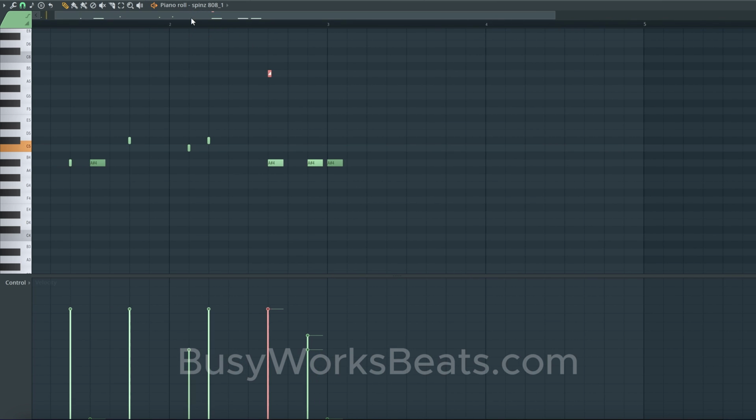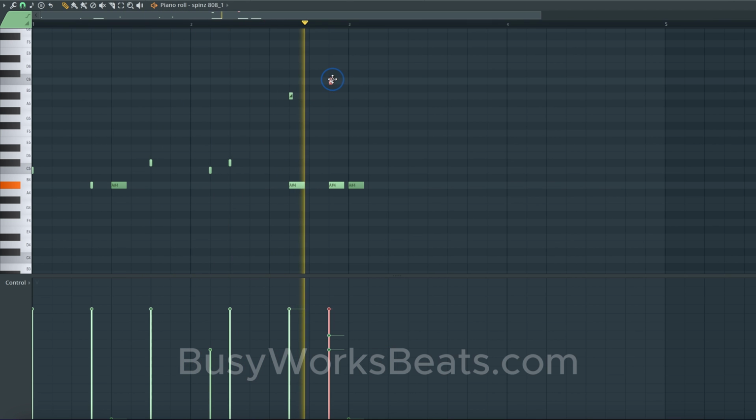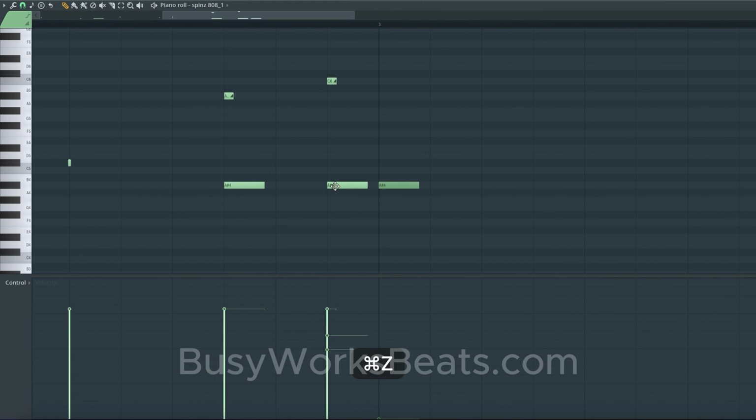Let's hear this in context. So that's how you get those wee wee wee wee type 808s. I don't know why that one's like super loud. But basically that is, oh, there's two 808s stacked. Okay, so I'm glad that happened. This is meant to happen.